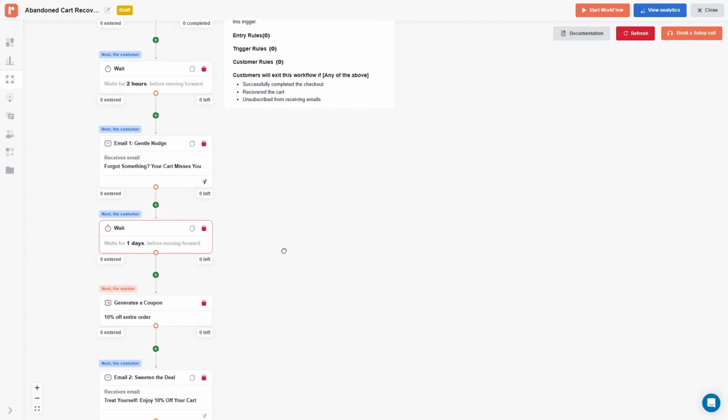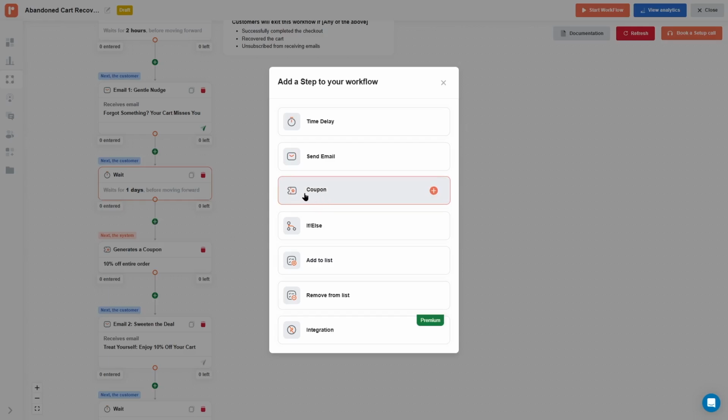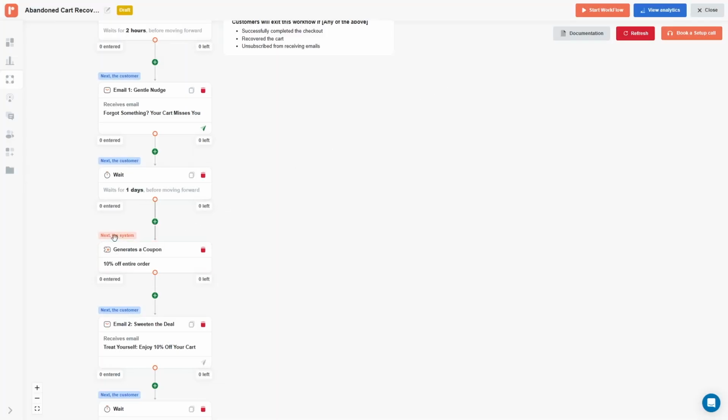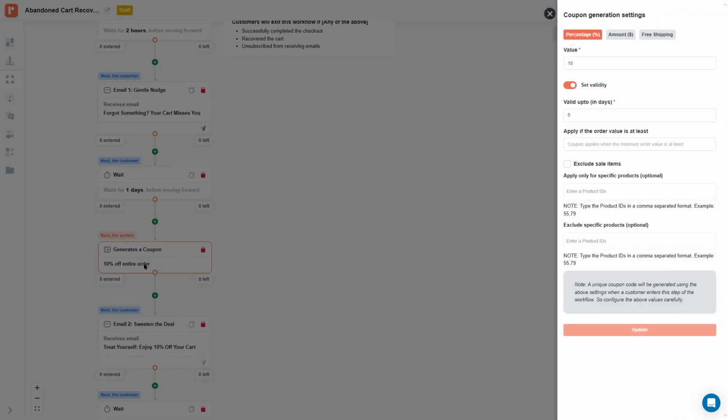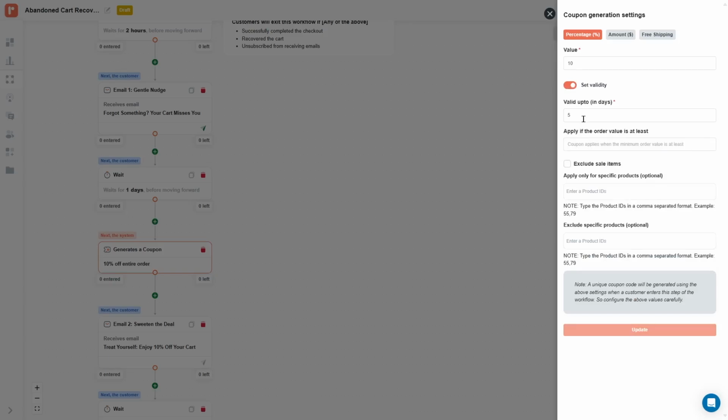After this, we are going to see that it generates a coupon. So this is the coupon block. So since your customer hasn't responded in 1 day, you can sweeten up the deal. You can generate a coupon and give them some discount. So here you can add the value of the discount. You can set its validity if you want. So it's valid up to 5 days.